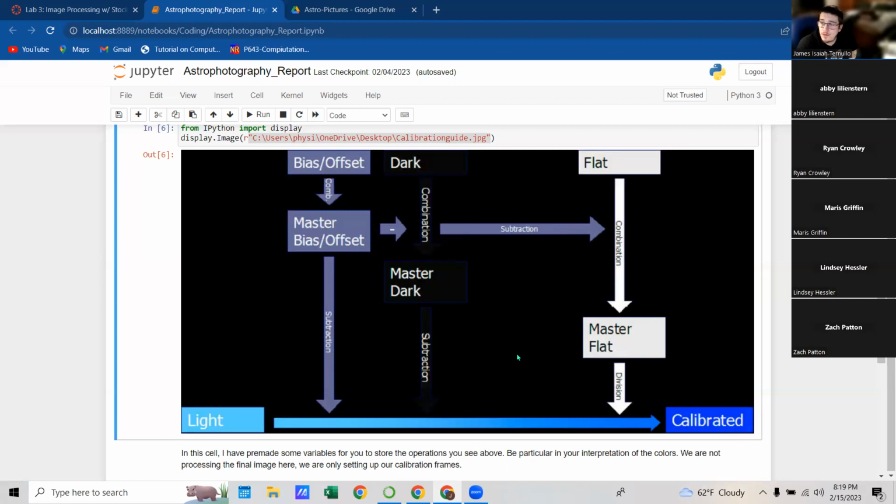Are we subtracting the master frames or just the frames, like the initial frames? So the only frames that have operations performed on the light frames should be master frames. Okay, thank you. You're welcome.